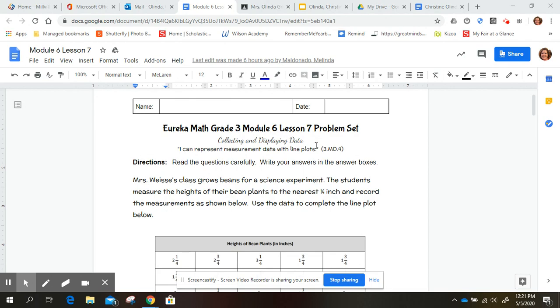It's Module 6, Lesson 7, Problem Set, and you are working on collecting and displaying data. Begin by typing your name in the name box and the date. Remember, you can watch this video and pause and go back and forth between opening this tab of the video and opening the tab of your work.